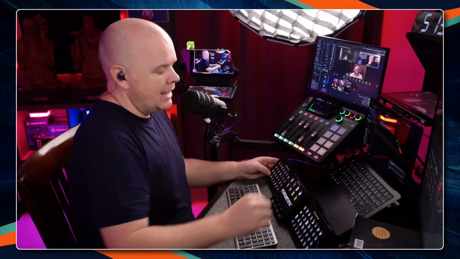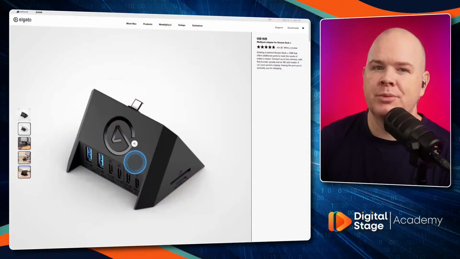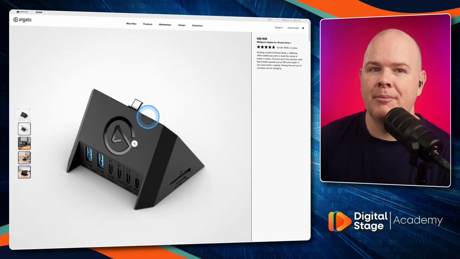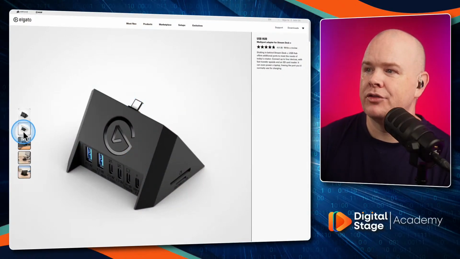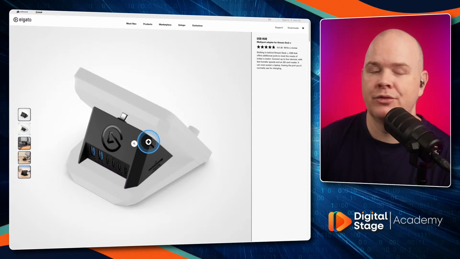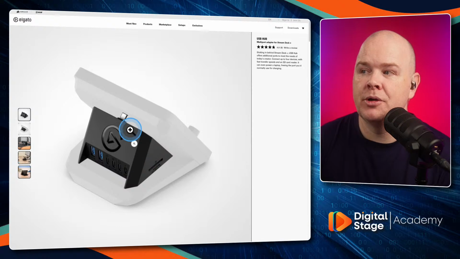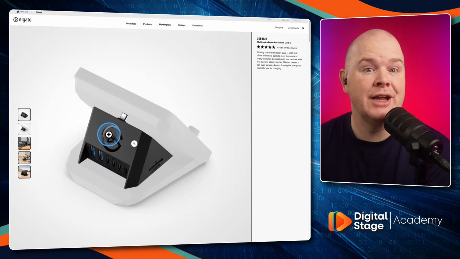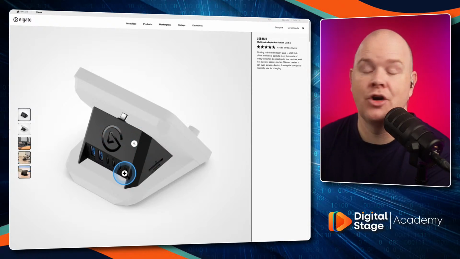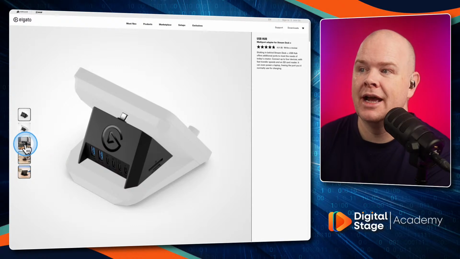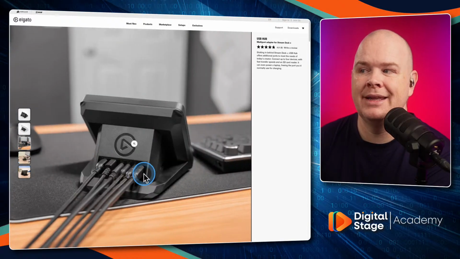But the other one is what I've got on my desk actually, which is this in the back of here, and it is a USB hub. This thing basically just plugs into the back of the Stream Deck. This shows you how it plugs into the existing socket. So if you've already got a Stream Deck Plus, you can buy this and upgrade it to create a dock from it. And as you can see, it's got lots of connectivity in the back of it.